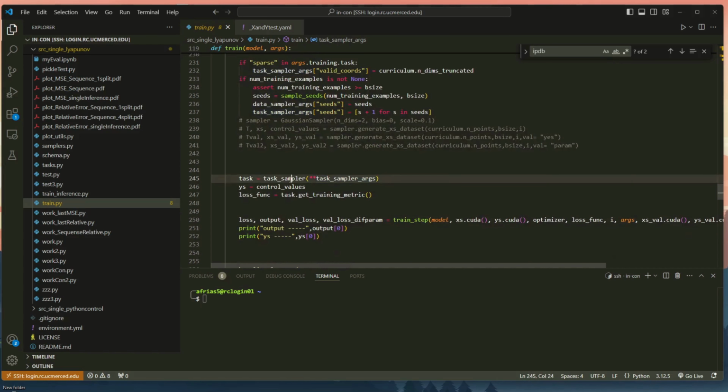Okay, continuing on. Task sampler. This is the only thing I even use task sampler for, just to get the loss function, which I could just hard code because all I do is mean squared error. And yeah, I could also show that as well. Why I just put control values as y, this was not even needed, but it is what it is. And here is my training step.